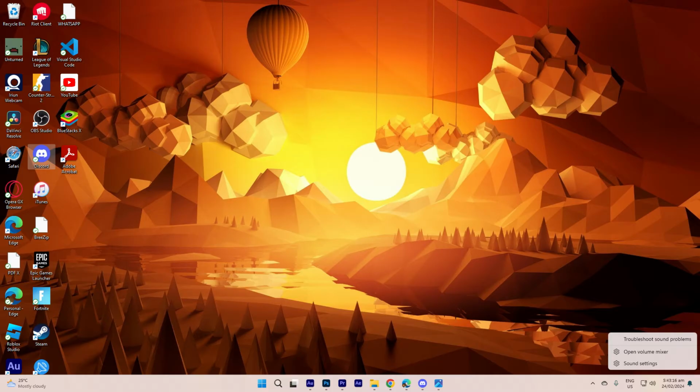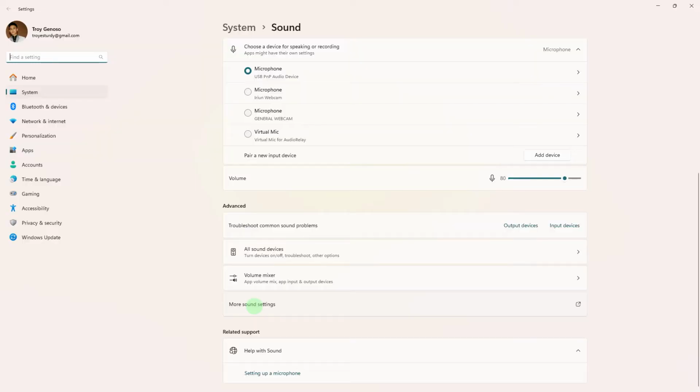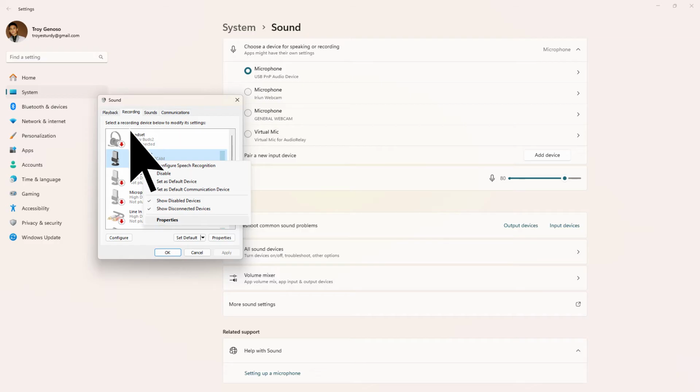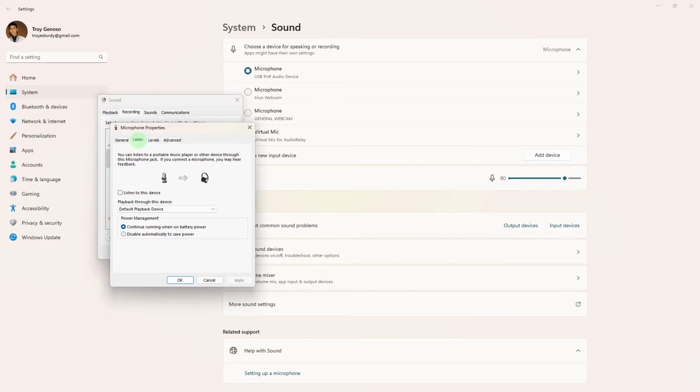Next method, in Windows, right-click on the speaker icon in the system tray, then choose Sound Settings. Go to the Advanced tab, click on More Sound Settings, go to the Recording section, right-click on your microphone, choose Properties, go to the Listen tab, and make sure the Listen to this device option is unchecked.